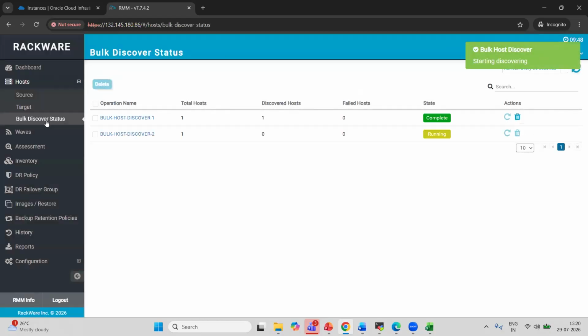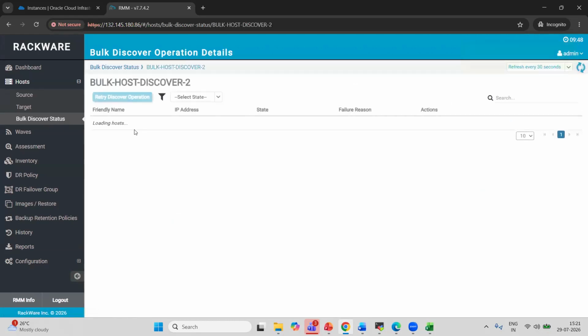And RMM will then take you to the bulk discover tab, or bulk discover panel, where it will show you your bulk discover operation. Like for me, it's just one single server that we are discovering now, and the details of the state, like what state it is. It's currently discovering. It is yet to finish. So you will find these details here.